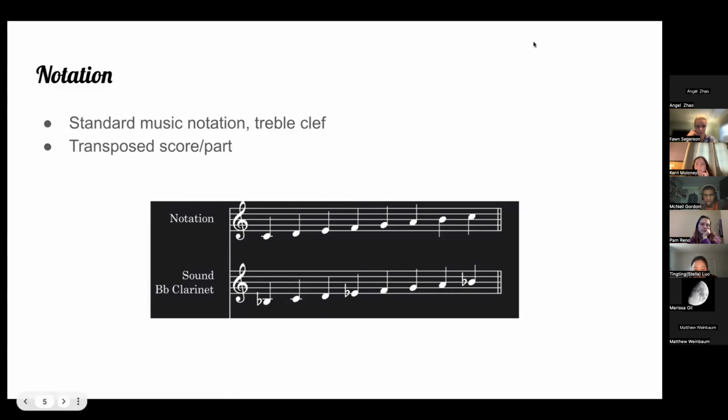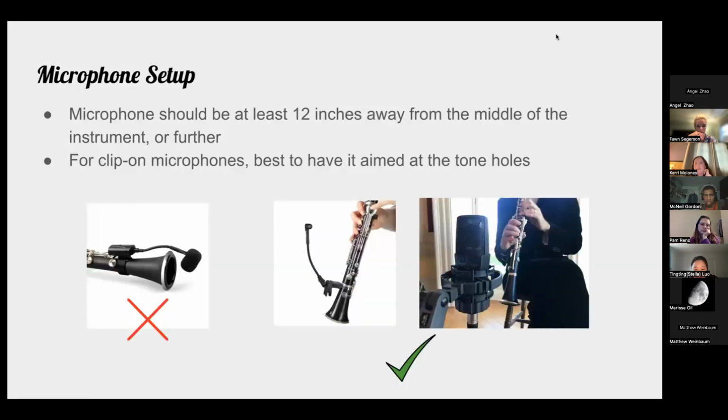Mic setup. So I have a little bit of experience with this over COVID. That's how we did lessons and all that and orchestra, so we had to just film ourselves and send it in. So that's the only reason why I know anything about this. So what I was taught by my clarinet teacher was the microphone should be at least 12 inches away from the middle of the instrument or further.